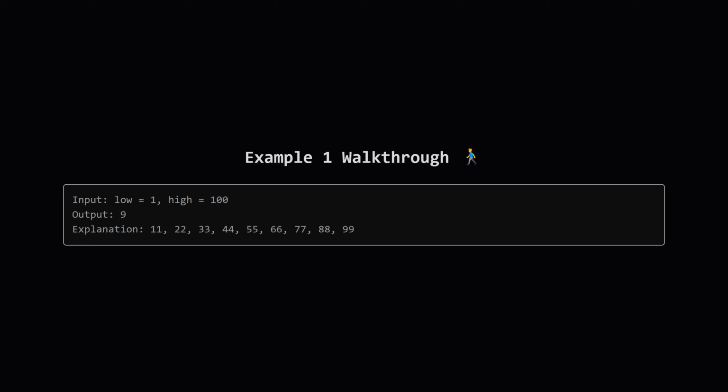How about 12? First digit 1, second digit 2. Sums are 1 and 2. Not equal, so 12 doesn't count. We continue this. 22 works, 2 equals 2. 33 works, 3 equals 3, all the way up to 99. 9 equals 9. The number 100 has 3 digits, which is odd, so it's not symmetric. So the symmetric numbers are just 11, 22, up to 99. There are 9 of them. Makes sense? Okay, second example.